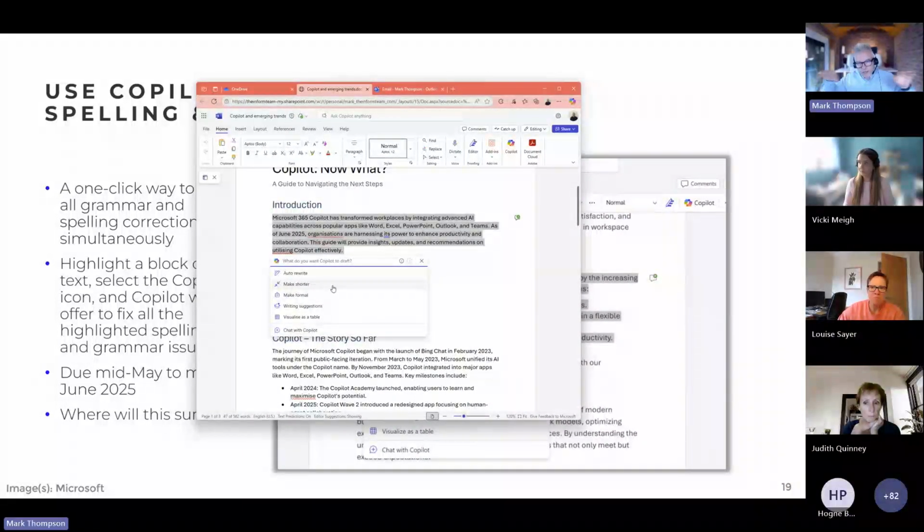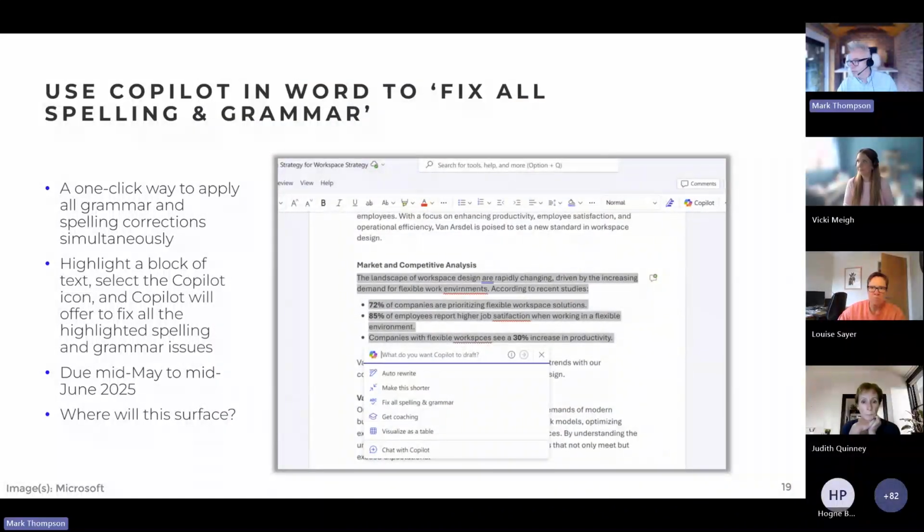So I think from a leveling the playing field perspective, we've got lots of colleagues who've got so much to offer, but they just can't get it into this formal way. I think this is worth flagging to people. And again, there's no prompting. It's just a couple of clicks to get those people on board.